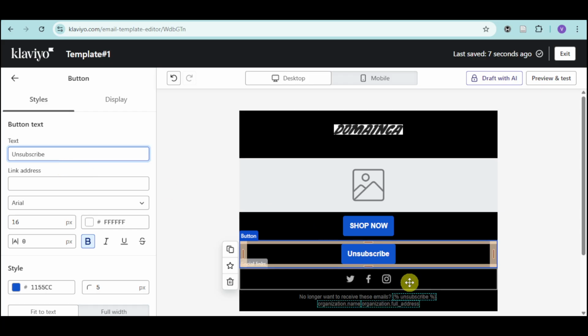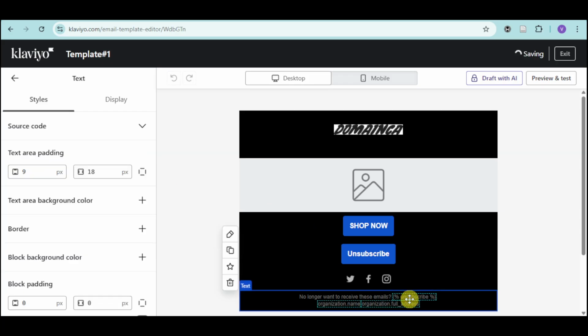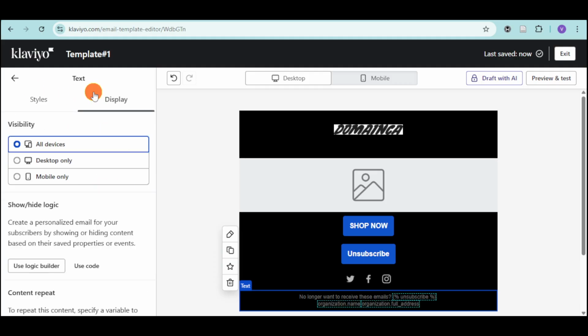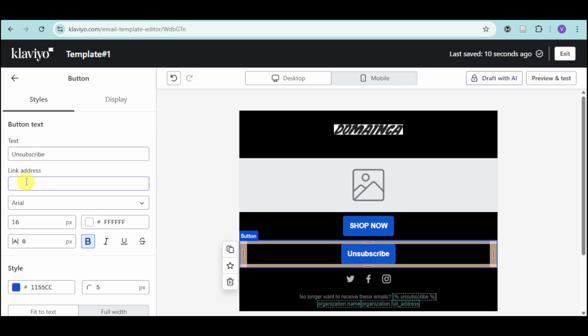Now, input right here the link address. You can get it by clicking onto this actual text right here and editing the actual structure that we have for this particular part. You can head over to the display in here as well, and onto the link, head back and input right here the unsubscribe link address.